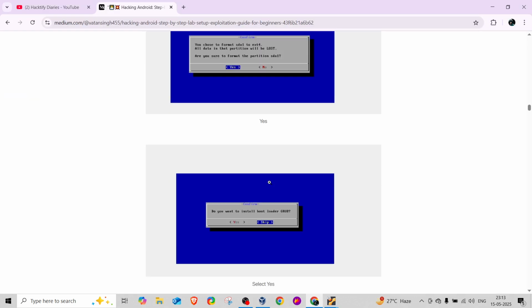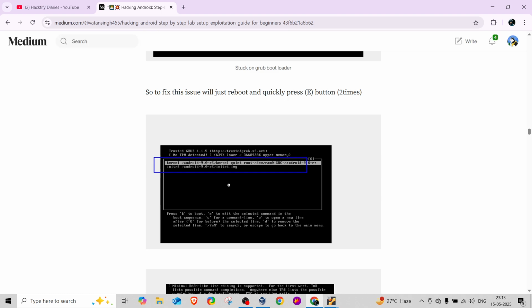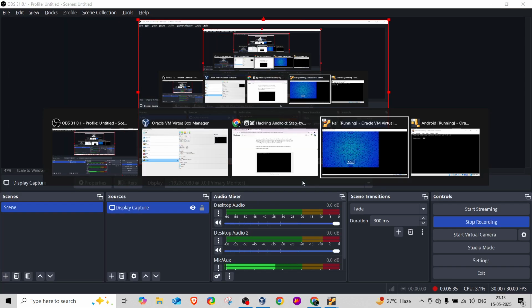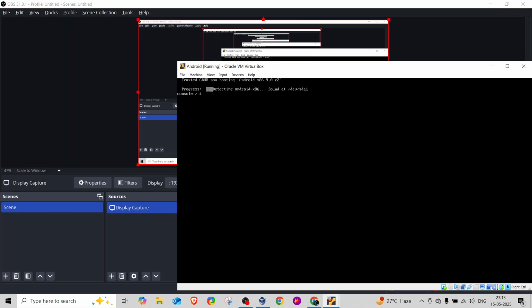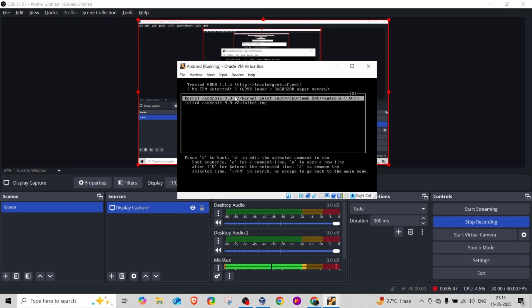If I want to show you how it will show, let me just do, yeah, it will show you like this, but in between it will give you another error. Let me show you what it will be. And here we go. Now you can see it's showing progress, detecting Android x86 found at dev/hda. Now it's stuck on the console. So what you have to do is just click on reboot. Okay, and here we go. Once you press the enter button, it will start.